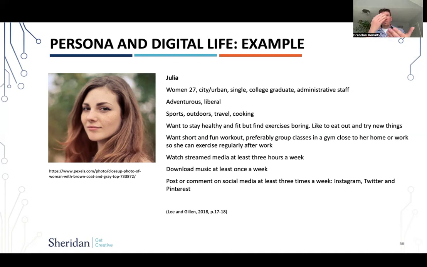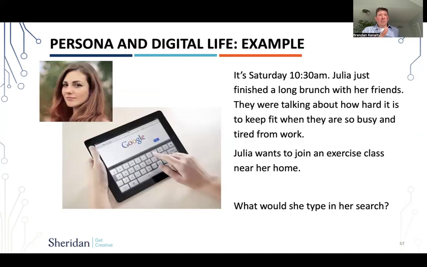When she opens her phone in the morning, what does she type in Google? When during the day does she look for things? Here's a bit of a day in the life. Saturday at 10:30, Julia has finished a long brunch with her friends. They were talking about how hard it is to keep fit when they're so busy and tired from work. Julia wants to join an exercise class near her home.